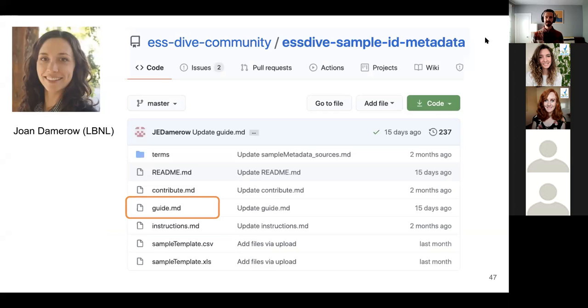Joan includes this document on her GitHub site, also written in the Markdown language, which is the language that is used to create some of that customization in the portals that Madison was talking about earlier. And this is another essential stop for anyone planning to use the reporting format. Next.